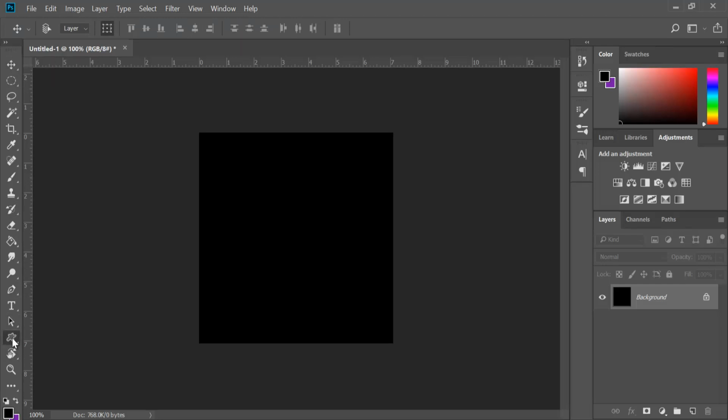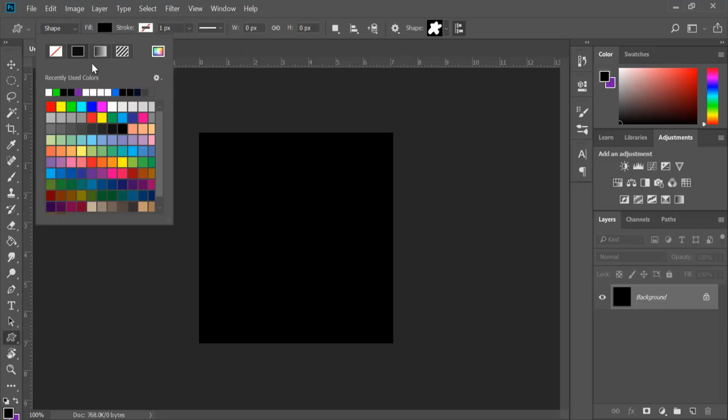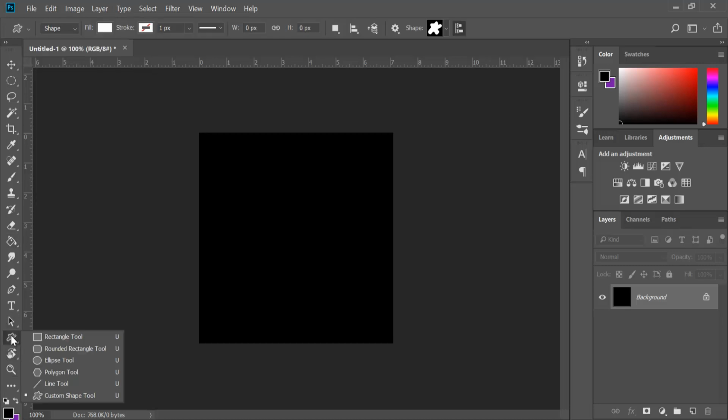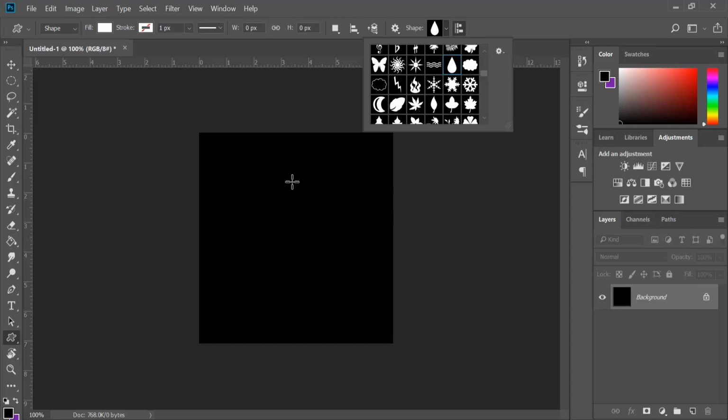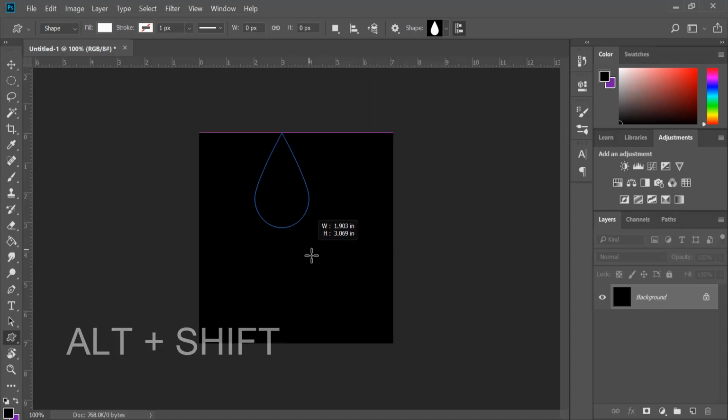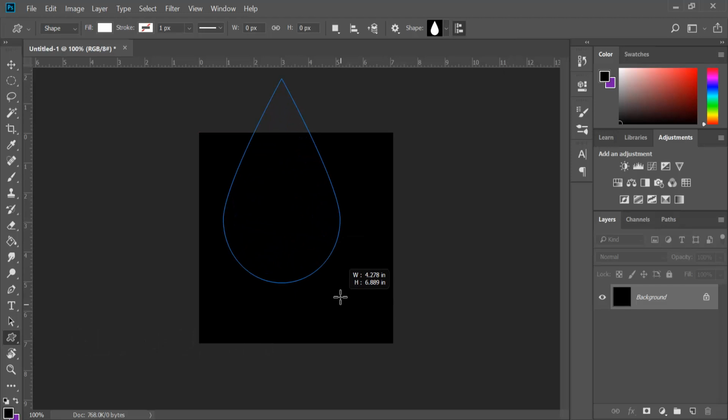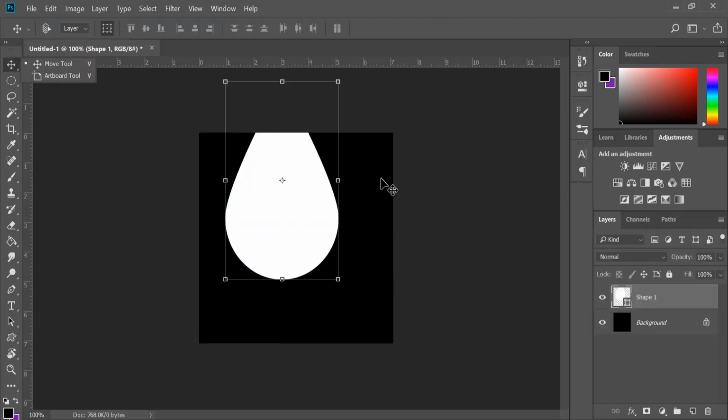After that, in shapes, first of all, select the color fill to white, and here choose custom shapes. From the custom shapes, first of all, we will need a droplet. Here's the droplet. So first of all, we will hold Alt and Shift and we will draw our droplet. And by holding Alt and Shift, it will make it in equal size from all sides.